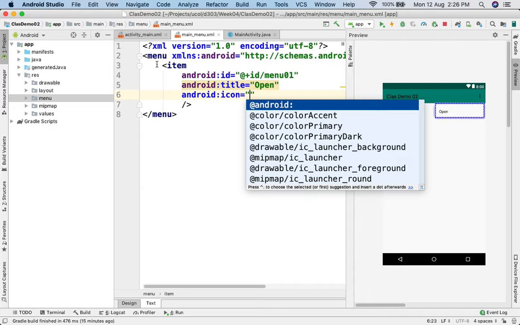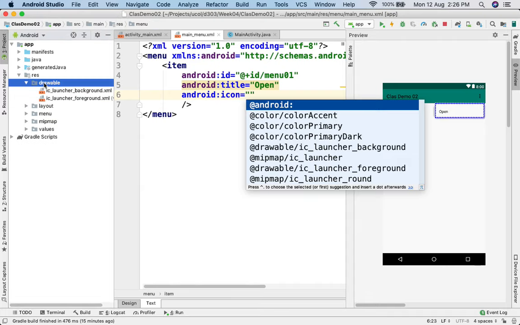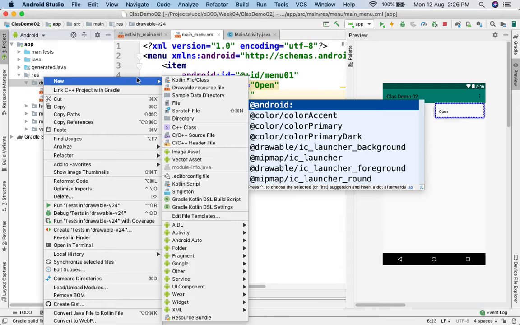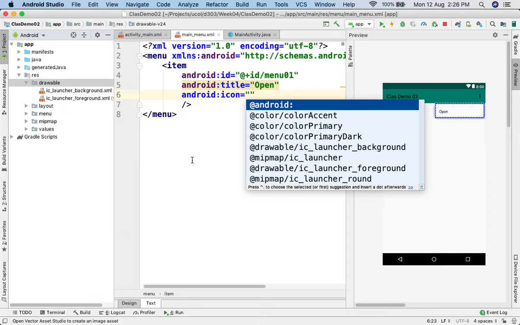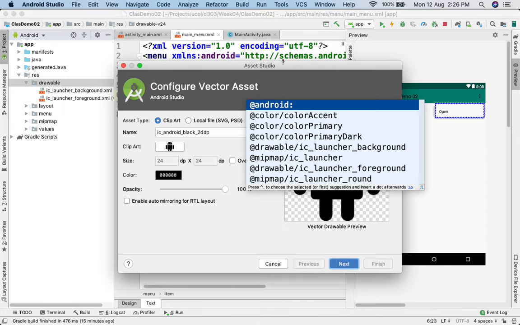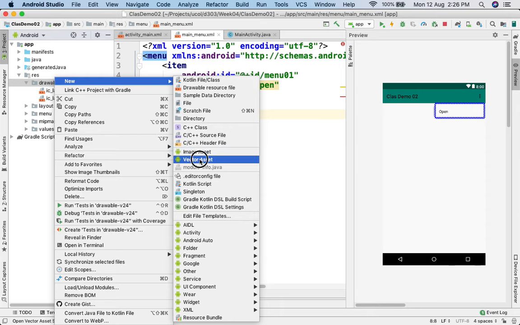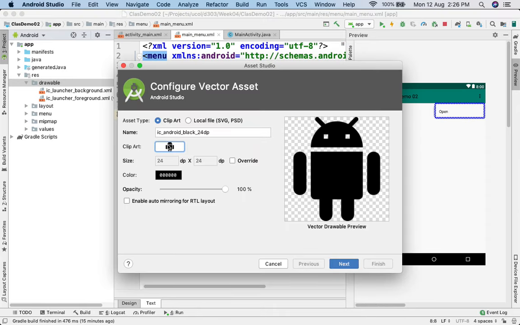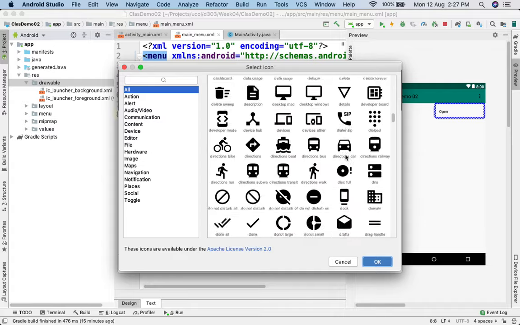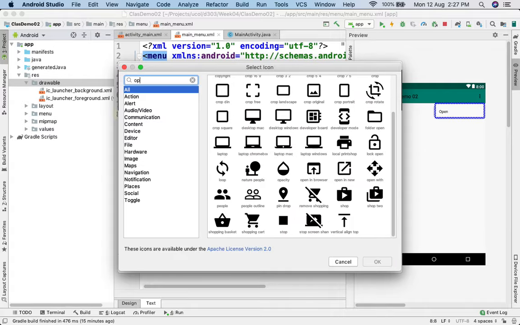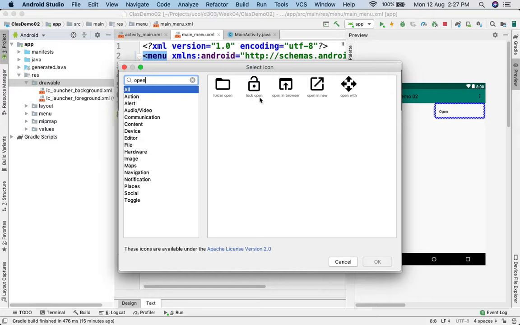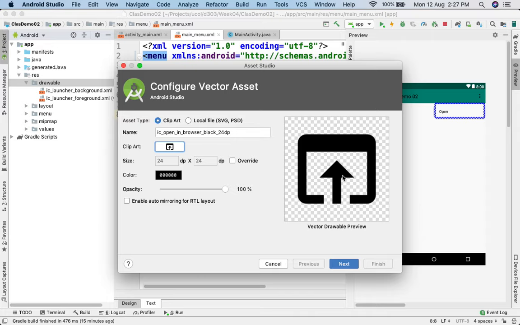How can we add the icons? We can go into our drawable folder, right click over here, and then we say that we want to add the vector assets. What are the vector assets? I will show you. Right click on my drawable folder, and then I go into the vector assets. I can click on that clip art part. We can also try something like open, and it has that particular icon.